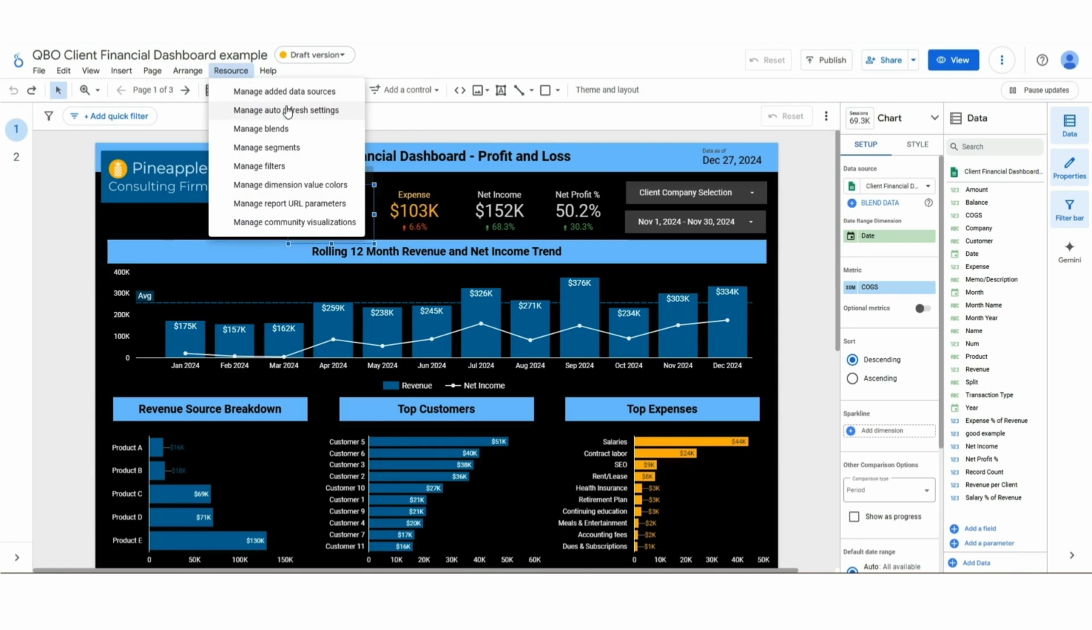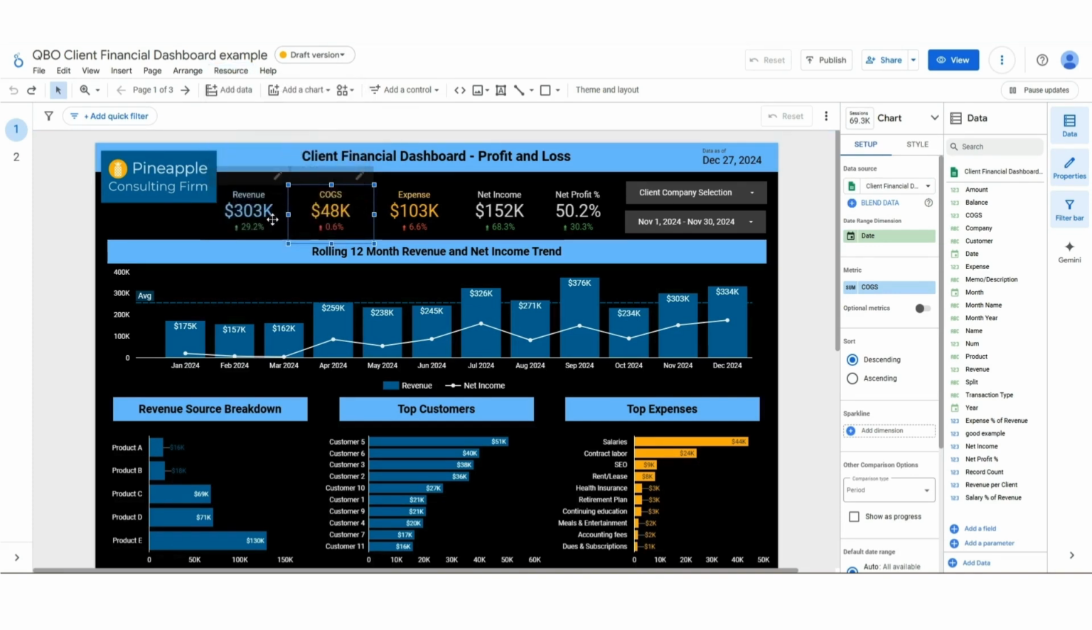Resources, this is an important one. This is where you find all of your data sources that are included in the dashboard. And there are different blends and all sorts of stuff in here, but this resources section is where you go to see all of that. In clicking on an actual visual here, we'll stay on this cost of goods sold or revenue, doesn't really matter.